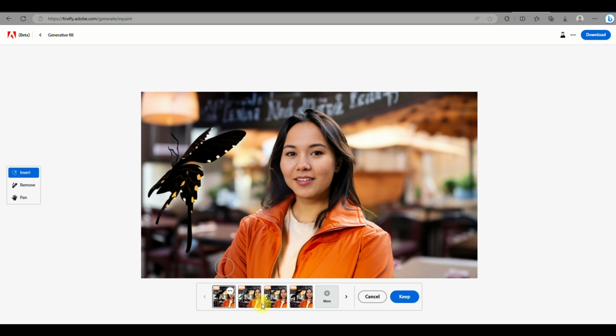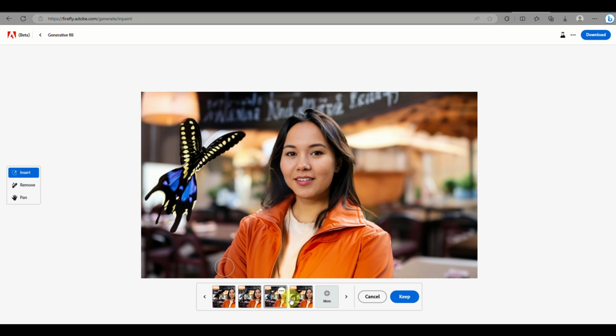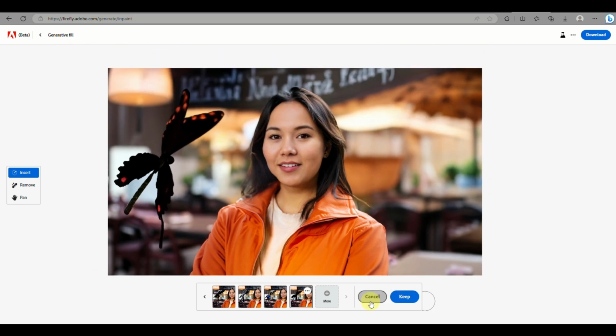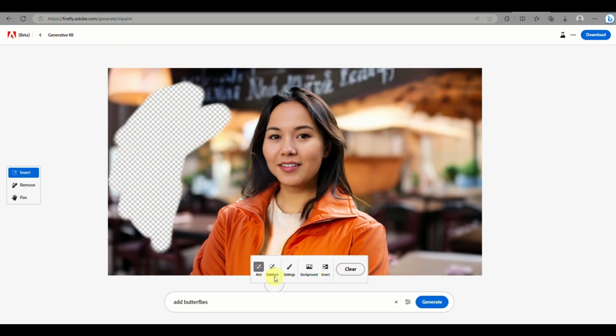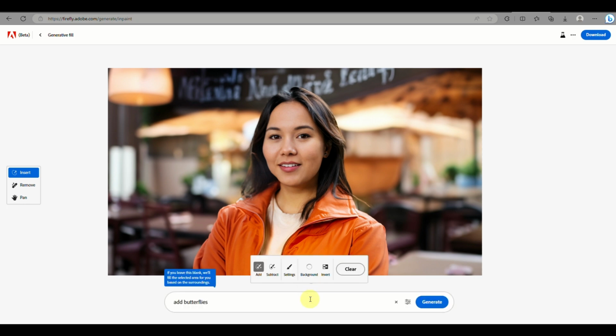So it's more like a cutout of the image. It's distorted a little, but if you don't want to keep the image, you can just click on cancel instead of the keep button. And if you don't want to proceed with the part that you will be changing, you can just click on clear.